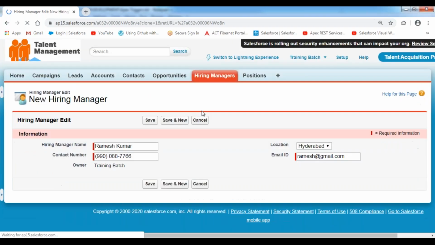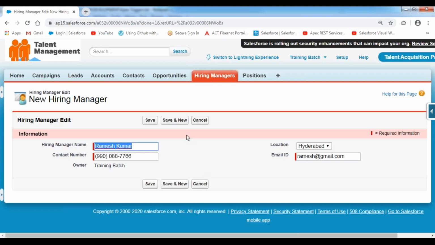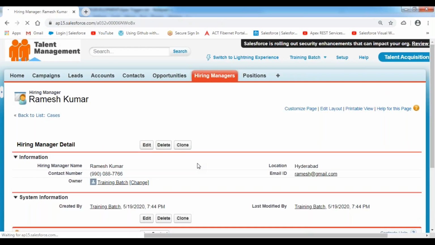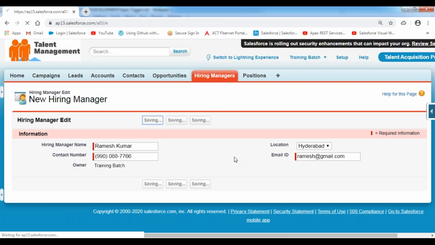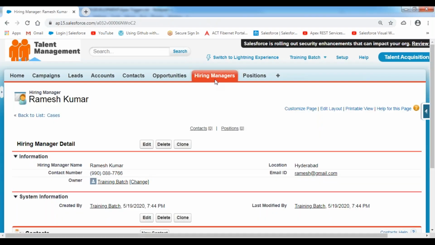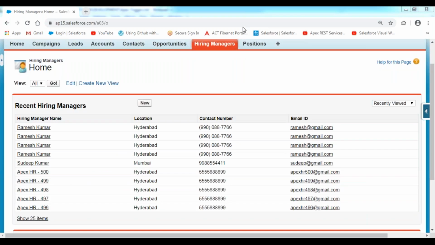I'm cloning this one. That means I'm creating one more. Click on save. Again, the record has been accepted. One more record with the same details. Click on clone. Click on save. One more record has been accepted. Click on clone. Click on save. That means how many records? 4 records. Now, when you observe this, 4 records have been accepted with the same details.